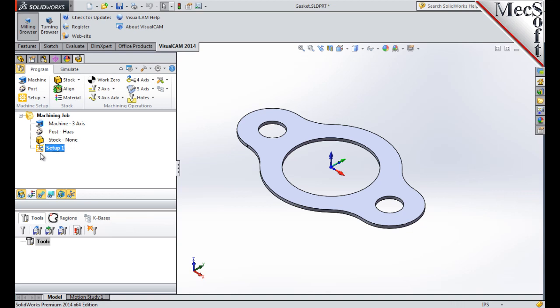If there is no Setup 1 listed under your machining job, the system automatically creates one when a work zero or an operation is generated. By default, the MCS, or Machine Coordinate System, is already aligned with the Machine Tool Coordinate System defined under Machine Setup, so this step is not required for this part. However, in production, you can have multiple setups and use this dialog to assign different machining orientations to each.